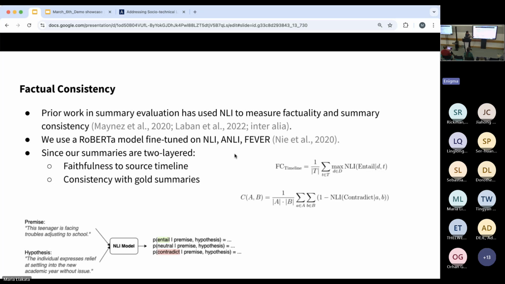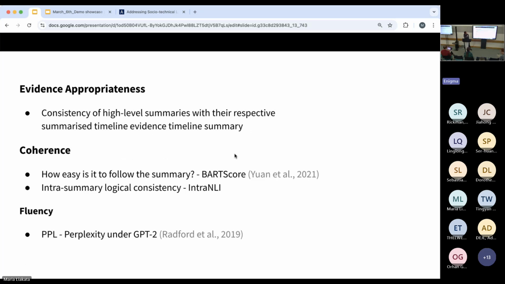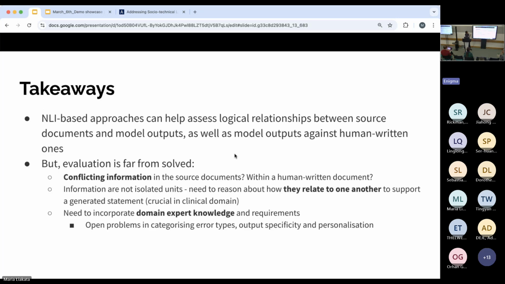By applying this model as a module or a tool for evaluation, we can use it to assess, for instance, whether or not the summary is faithful to the original document, or whether different parts of a summary are consistent with each other, or whether our summaries are consistent with what the experts have summarized. We also look at other aspects, including coherence and fluency. The main takeaway is that NLI-based approaches are helpful for assessing logical relationships between source documents and model outputs, as well as comparing the LLMs against experts.